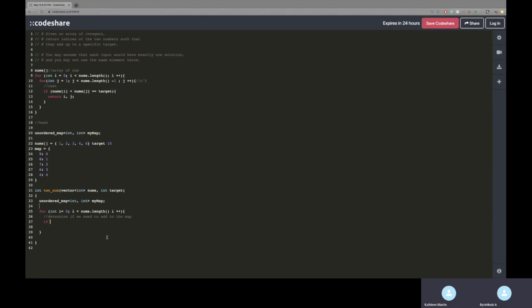Okay. So if num. Yeah, I might just write it the Python way at first and then come back to it just so I don't waste time. That's fine. Yeah, don't worry about the syntax. Okay, great. If it's not in my map, then we want to add it to the map. So add to map if not existing.